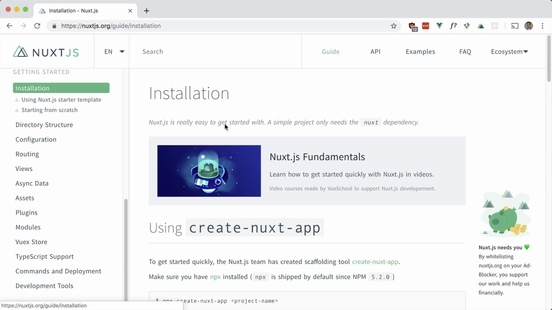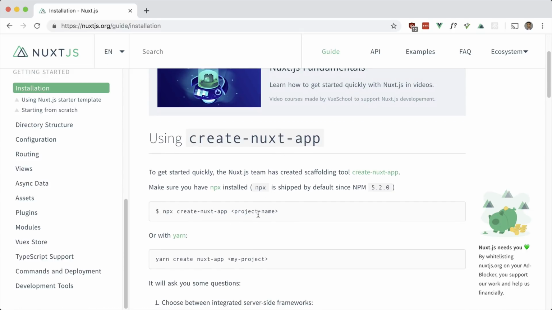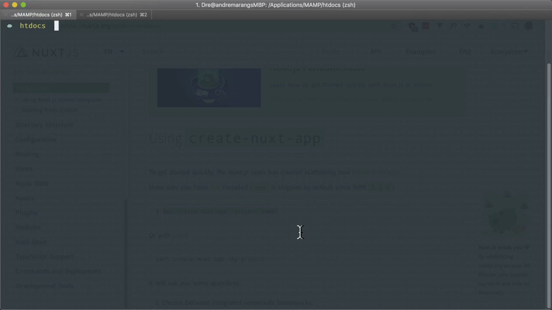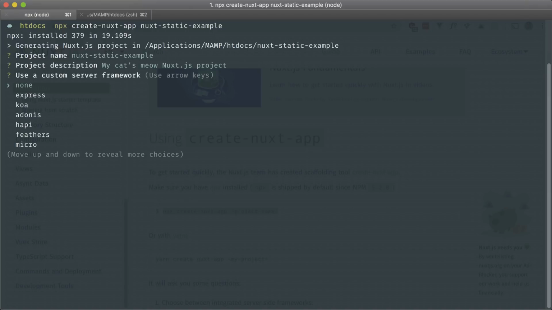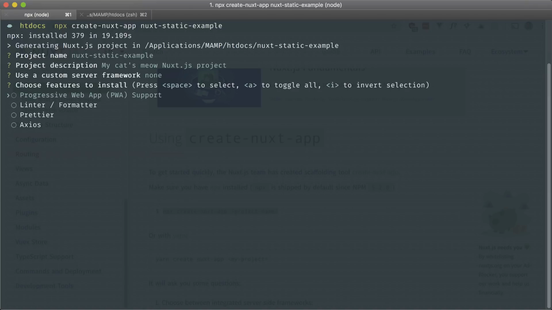Okay, so let's start off by installing it. Just use this command over here, npx create-nuxt-app. So let's do that. I'm going to call it nuxt-static-example. And let's just go through this. It's fine. None. And usually I'd put a linter on this, but when I did the original project, it was fine for the most part, but it was formatting my code in some instances where I didn't like it. So I'm just going to leave it off for now.